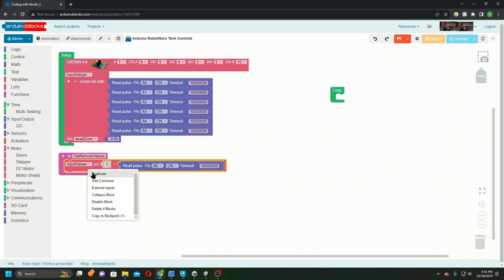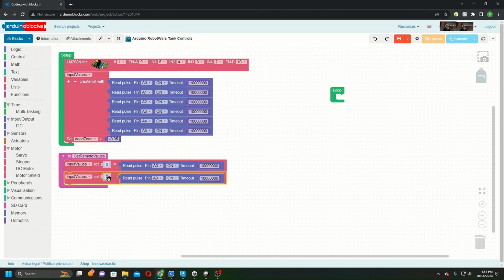So I'm going to right click on that. I'm going to click duplicate. And I want to change index value to 1 so that we've got our second number being set. And instead of pin A0, we're going to change it to 1. And we're going to rinse and repeat for all 6 axes.